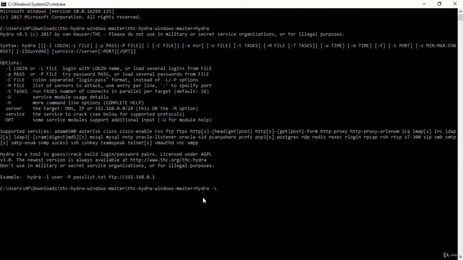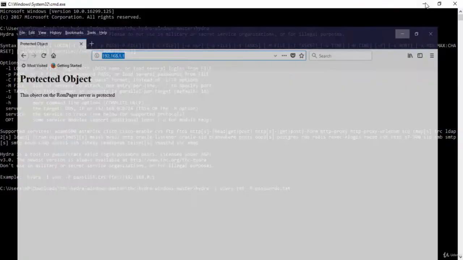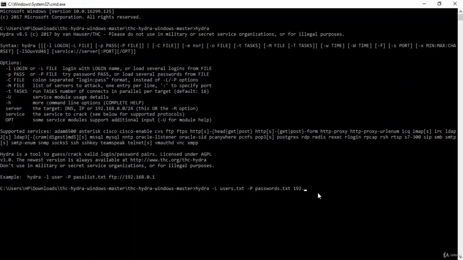Now let's go back to the command line and add our files to the Hydra command. You see dash capital L for the users and dash capital P for the file that contains the passwords. The file name is passwords.txt. Now we need to give the tool the target address. In this case, it is the router IP address, which is 192.168.1.1. We should also tell Hydra which service to attack. In this case, it is a web page, which means that it works via HTTP.